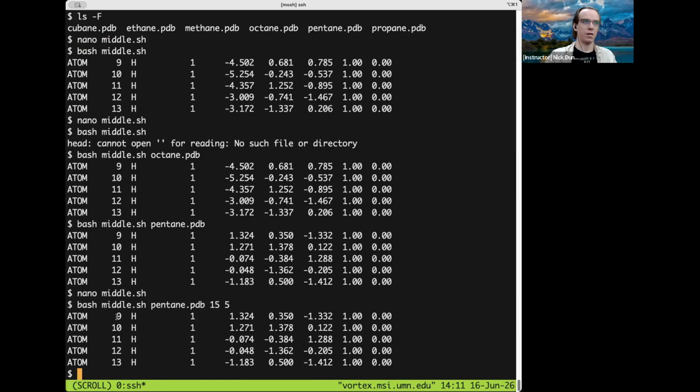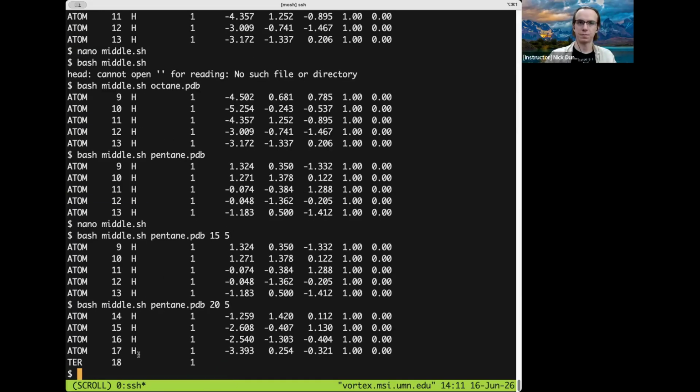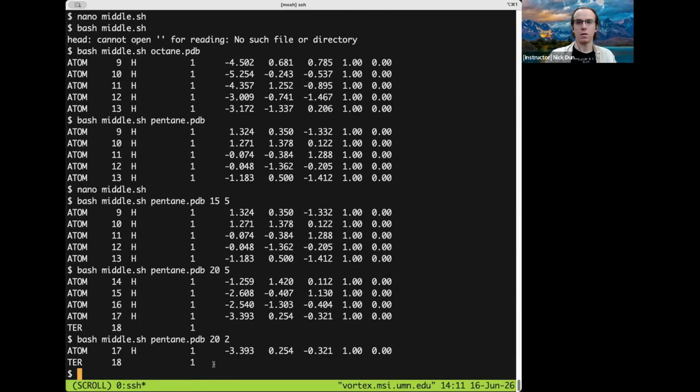And this does indeed work. We could grab a later chunk of the file if we say 20-5, so we grab the first 20 lines and then grab the last 5 of those, so we're getting lines 15 through 20. Or we could grab fewer lines if we so choose. So we can now flexibly snip out chunks out of any file that we provide as an argument here.